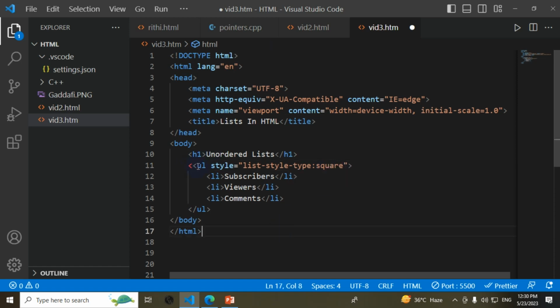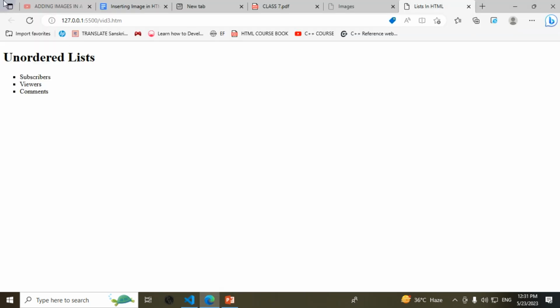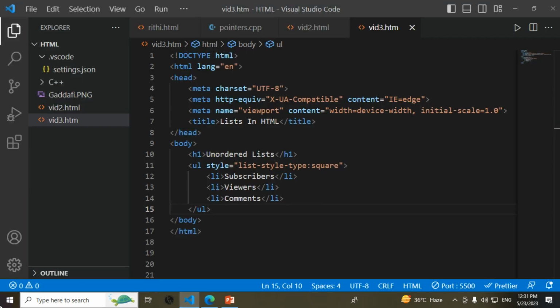Okay, here we are done. Now let us save it and see what we have got. As you can see here, I have got the squares instead of those circle bullets. So these were the two stylings which you can use in the unordered list. Now let's move on to the ordered list.